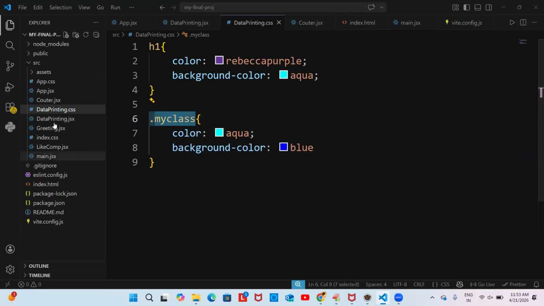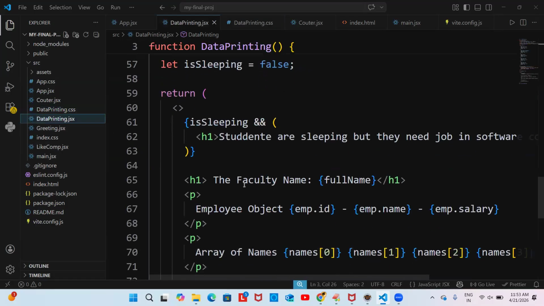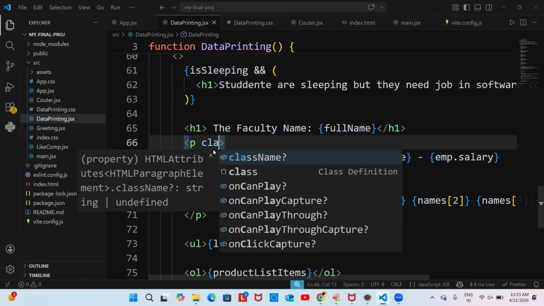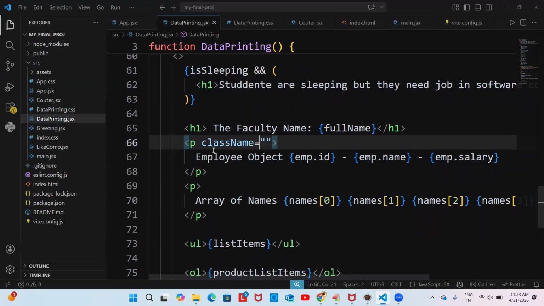Here this one is my class that I want to apply, guys. The DataPrinting.jsx file is there. Assume there is an employee data paragraph, and for this paragraph I want to apply the class. In normal CSS, we apply it using the class attribute, right? But in React, we use the className attribute.